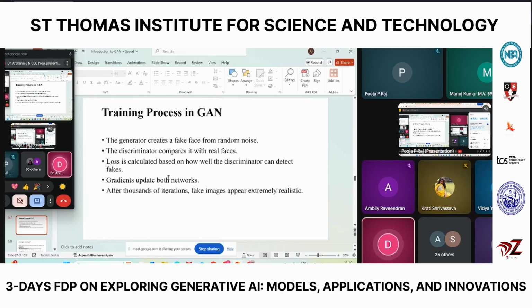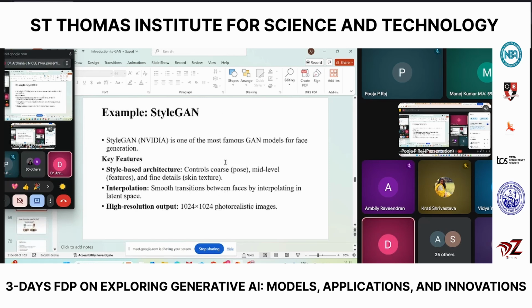So these are the input parameters. Already I told you, when you are performing training, you will have some input parameters, that are the gradients, weights, etc. After thousands of iterations, fake images appear extremely realistic. Now about StyleGAN. So that is what is used for this.